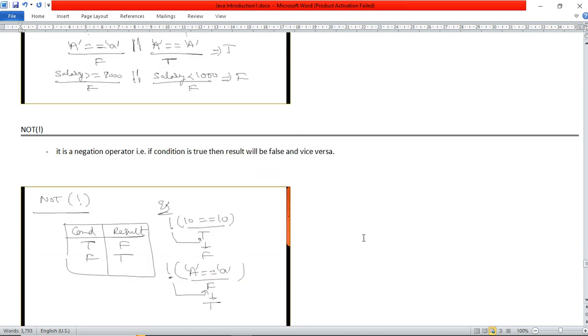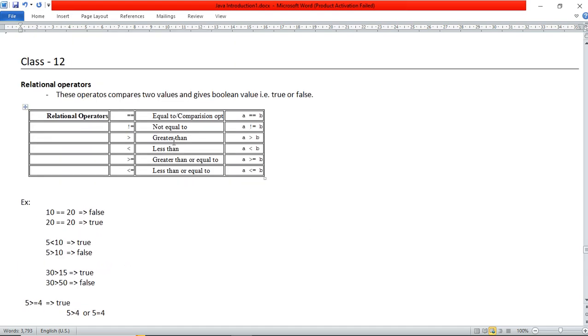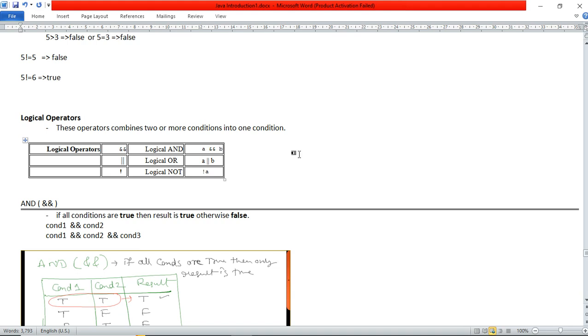So we will stop here. What have we understood? We have understood the relational operators and the logical operators. It is very important, because from the next class we are going to understand logical programming.